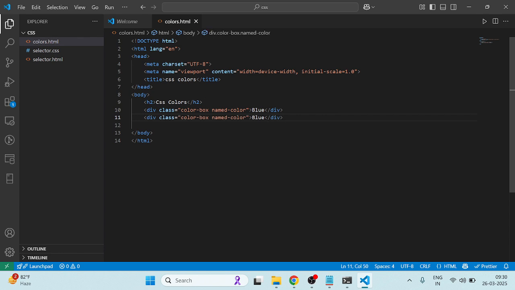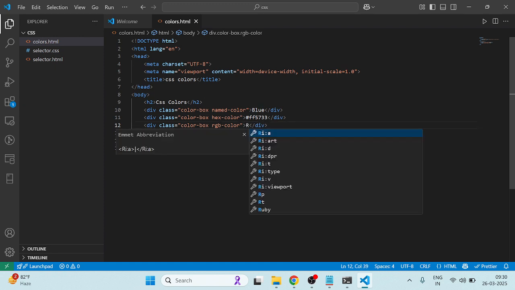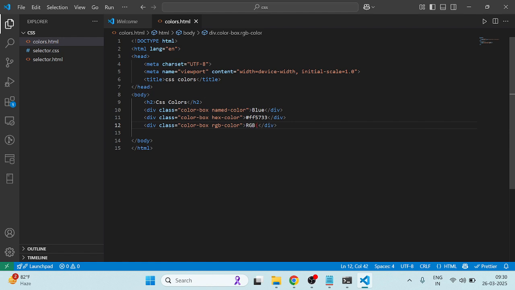Next here I will take hexadecimal. I will take one ff5733, and we will see how the color will be applied. And this one is RGB. RGB we will also take as one static text here. For RGB I take 60, 179 and 133. So we will see how it will apply.